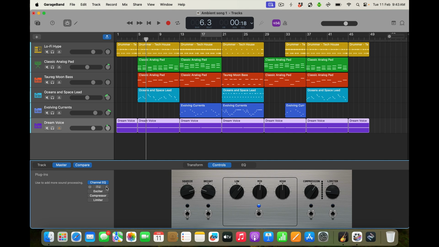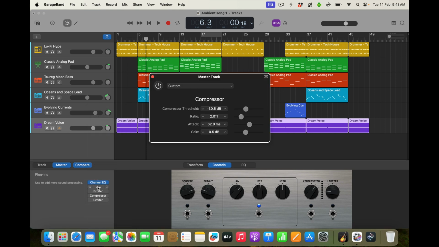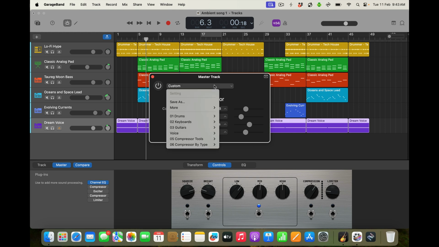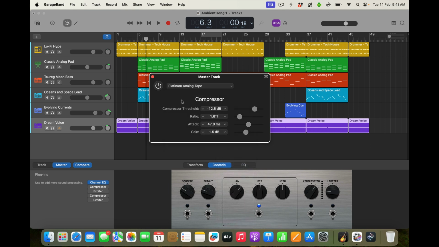We also have this thing called a compressor. So we're actually going to put some compression on it as well. Compression just tightens everything up a little bit. We're going to go to compressor tools and throw in this Platinum Analog Tape. Make sure it's turned on. And again, that'll just squeeze everything together. So make sure you put that compressor on there as well.